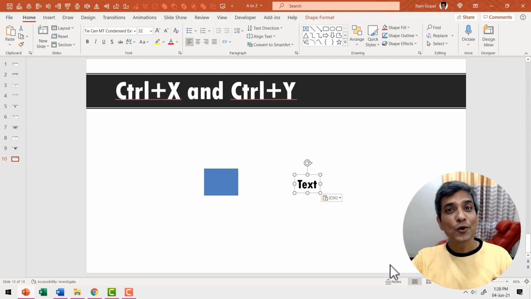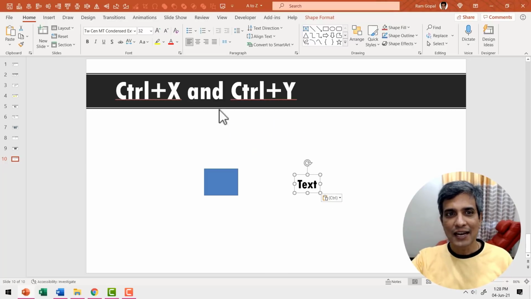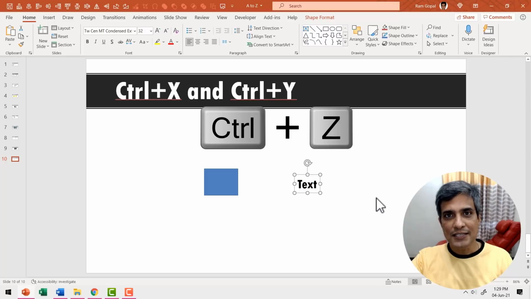Alright, what is Ctrl Y? Ctrl Y is for redo. We all know what undo is. Let us say we have this text selected and we want to change the font color. We have performed an action. If you want to undo the action, I can press the shortcut called Ctrl Z.